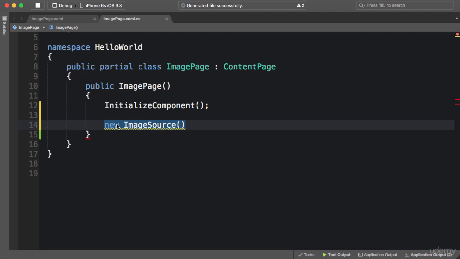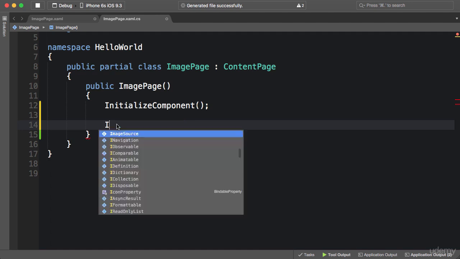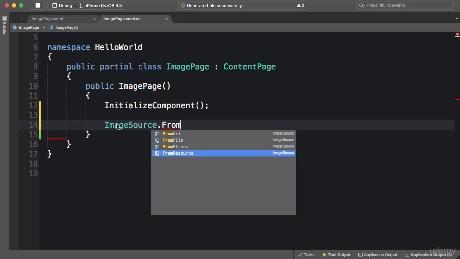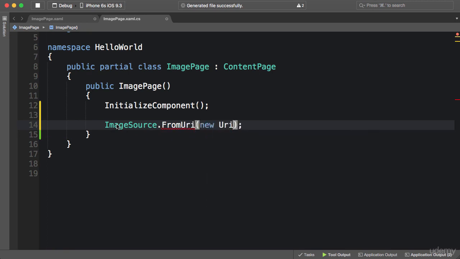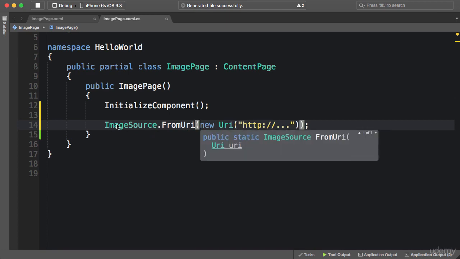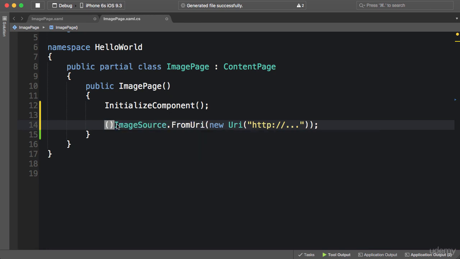We can either use one of the factory methods on the image source class. So image source dot from. We've got a few static methods here: from URI, from file, from stream, and from resource. Now in this case, we can use from URI here, pass a URI object, HTTP, whatever. Now note that this method returns an image source, which is that abstract base class for all image sources. So we need to explicitly cast this to URI image source. Cast to URI image source. And now we can store the result in an object.